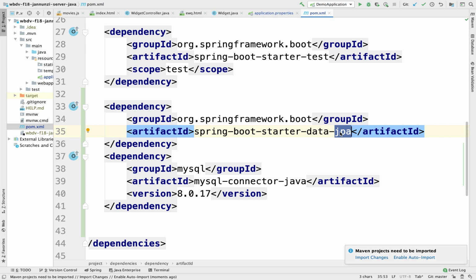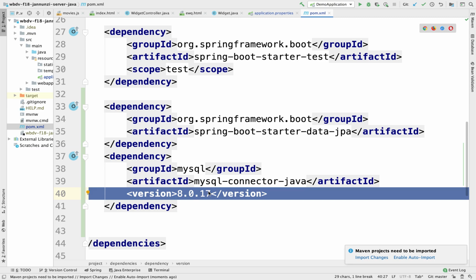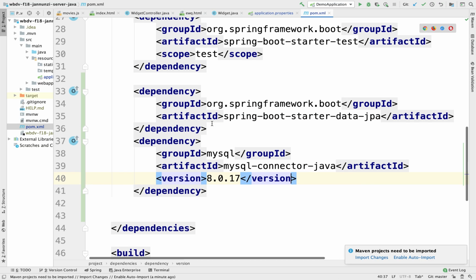The libraries that make all this magic happen, right? Plus, it'll go to the MySQL repository and download the library for MySQL, this particular version for my particular database, right? You might have a newer version of MySQL. You might need a newer version for your library. Okay. All right. So we did that.